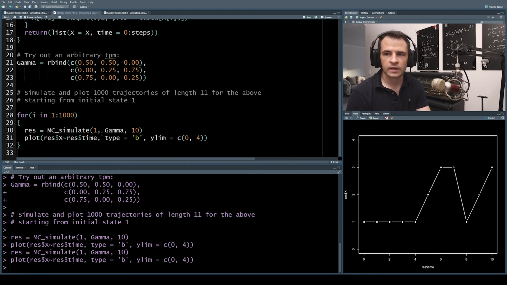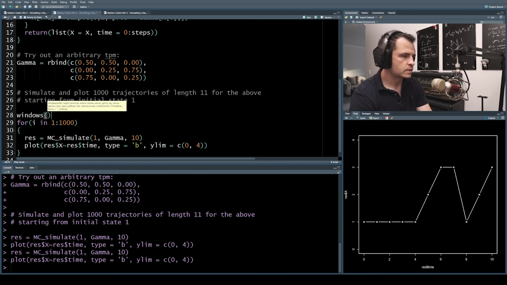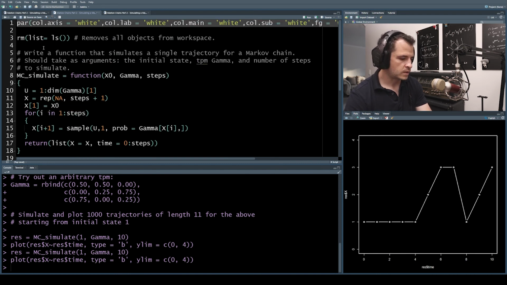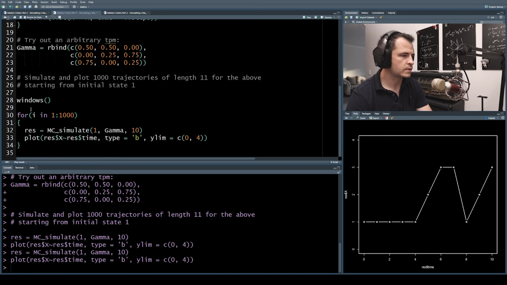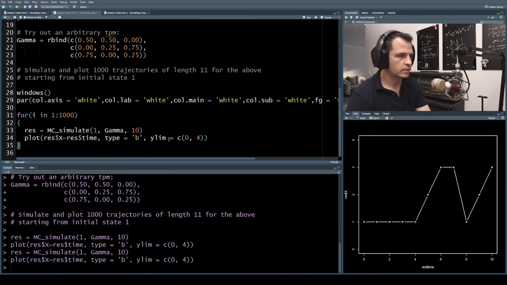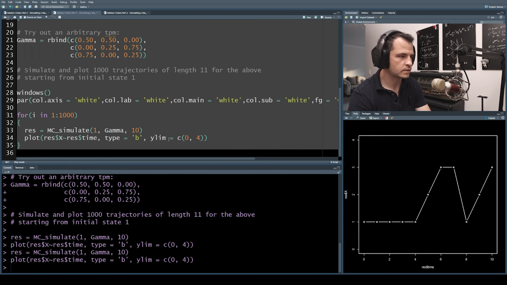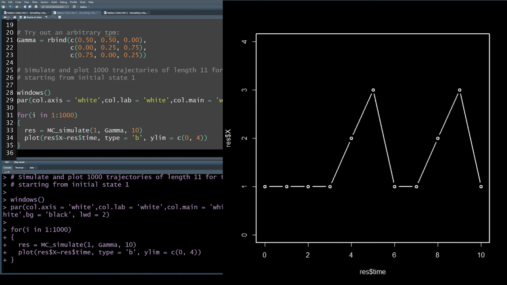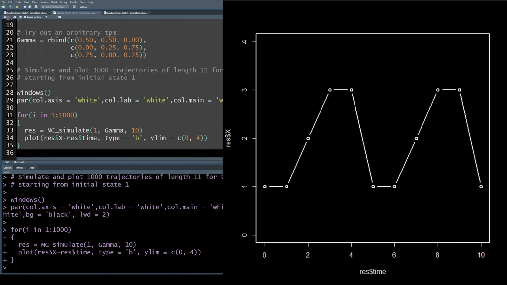So I'm going to pop out a window, and it's going to plot to that, and then you'll actually see it iterate. We're going to call windows, and that's going to pop out a window on which it's going to plot. I then need to copy these graphical parameters and put them after windows. We're going to run that and see it generate 1,000 different random trajectories. Let's see if this works. Okay, cool. So there we go, simulating 1,000 random trajectories.